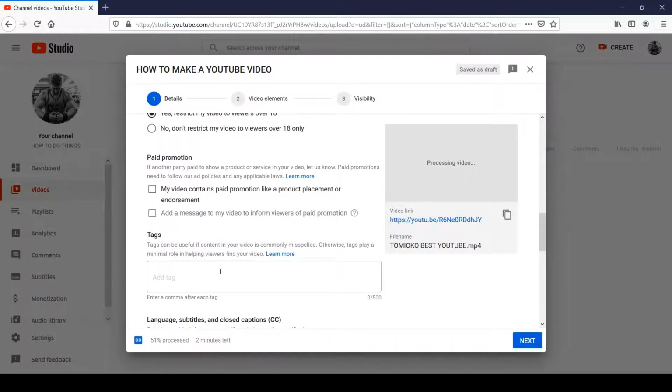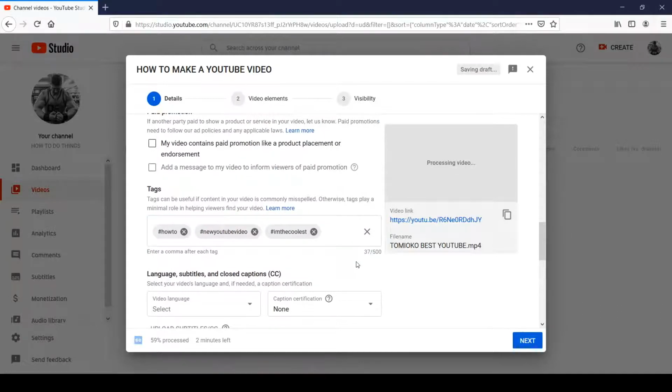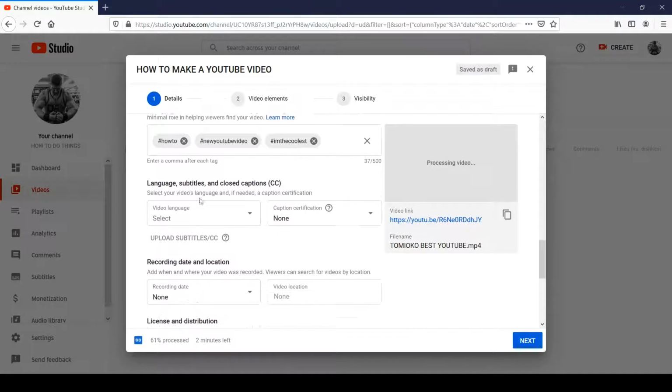But for tags, you can use this so you can help viewers find your video. Basically, it says it right here too. So you want to do things like how to, new YouTube video, I'm the coolest. The usual. And you have up to 500 letters, I think, so you can fill this up. It will help your video. The more you put, the better.